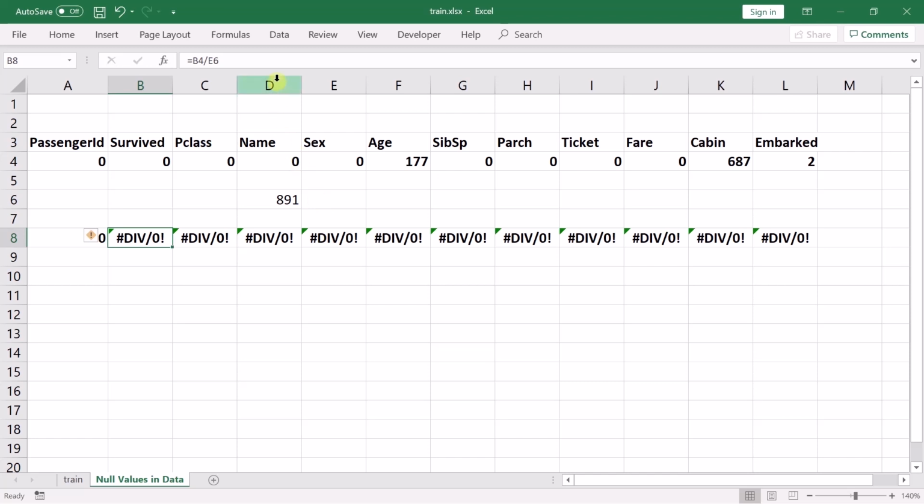The denominator has to be fixed at D6. So what we can do for that is, in the initial cell, let's fix the denominator by pressing the F4 key. What this does is it introduces dollar values in front of the column and also in front of the row. So there are 4 types of fixing values.